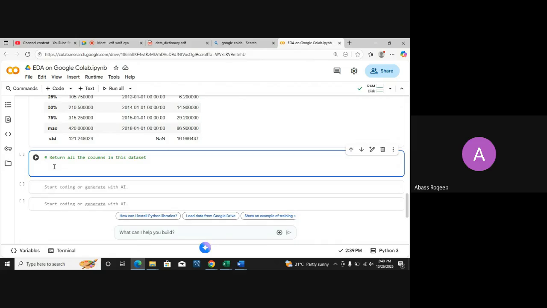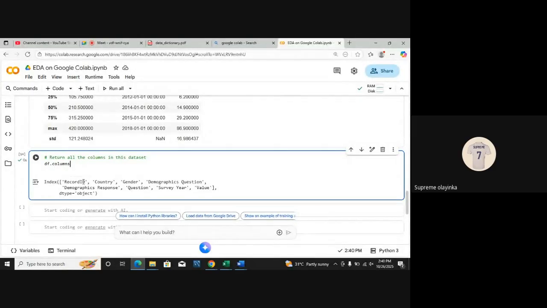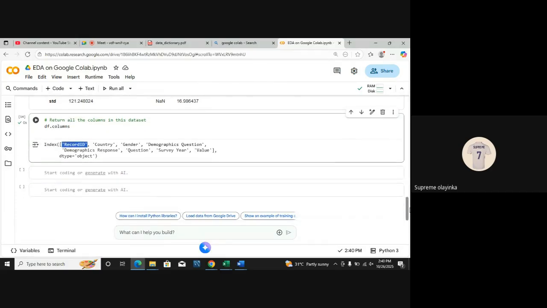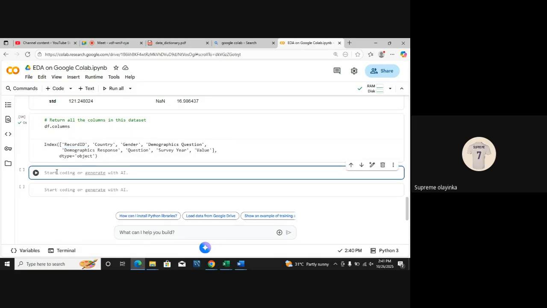df.columns. So you can see we have these columns. I told us yesterday that we actually don't need this record ID. So how can I drop this record ID? Because we don't need this particular record ID. I want to drop this column. So how do I drop a column?